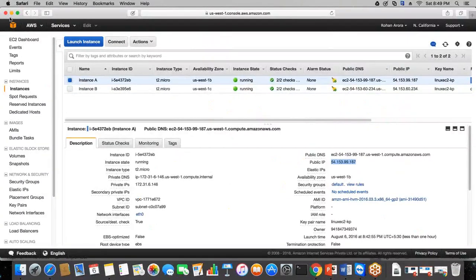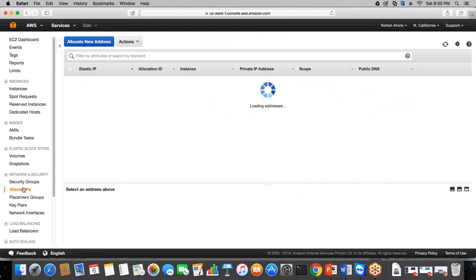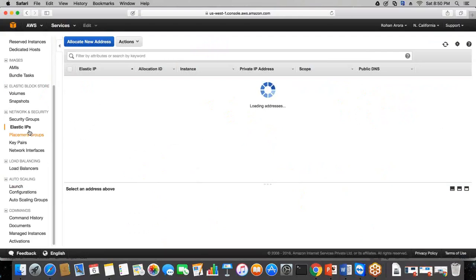Okay, so now the solution for this, guys, I'll come to the question later on. The solution for this problem is a thing called Elastic IPs. Elastic IPs are public IPs themselves, however their nature and behavior are completely different. On the left side, under Network and Security, I have this section called Elastic IPs.